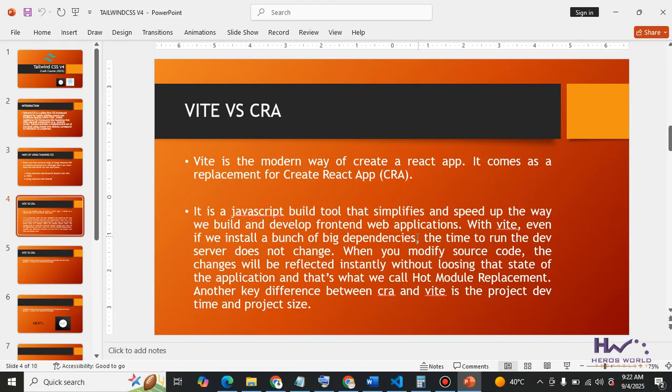When you modify the source code, changes will be reflected instantly without losing the state of the application, and that's what we call HMR, or hot module replacement. You'll be hearing some of those terms again and again. One thing I love about Vite applications over CRA is the project size, apart from the project time. Projects created with Vite tend to have a smaller file size than those created with CRA.